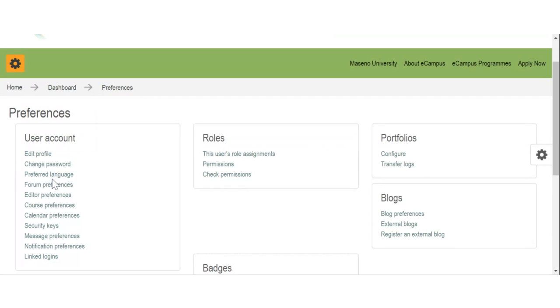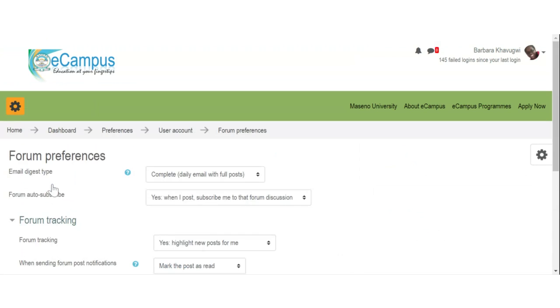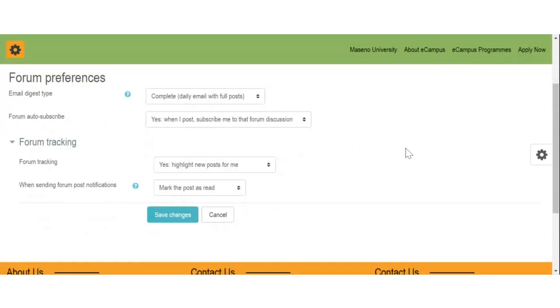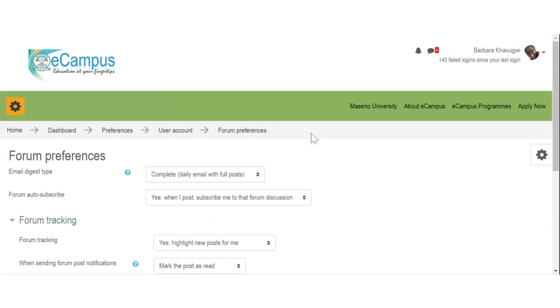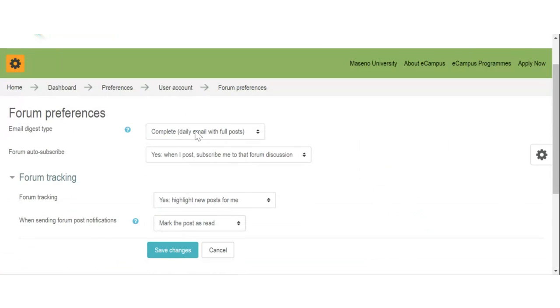Forum preferences. Anytime you will be posting in forums, they will be flooding your emails, especially if you have large classes, right? So you can set the preferences of how you want the forum post to be posted on your email, right? So you can say, I want them to be giving me just 1 email a day with the subject of the discussion, so that I can just pass my eyes through the forum discussions that have been posted in my class, and then I can click on the one that is of interest to me.